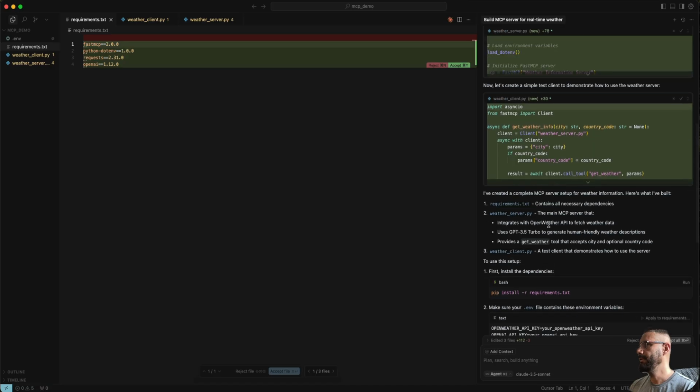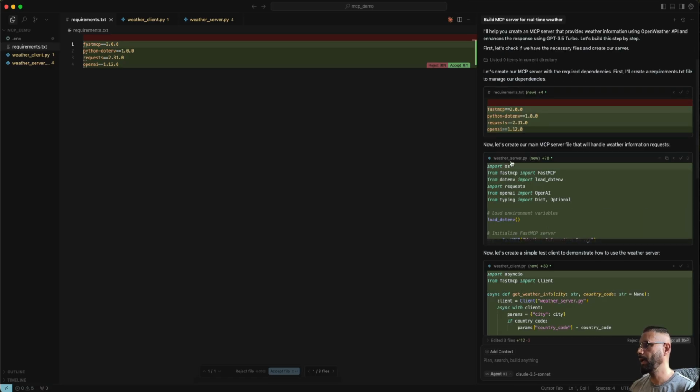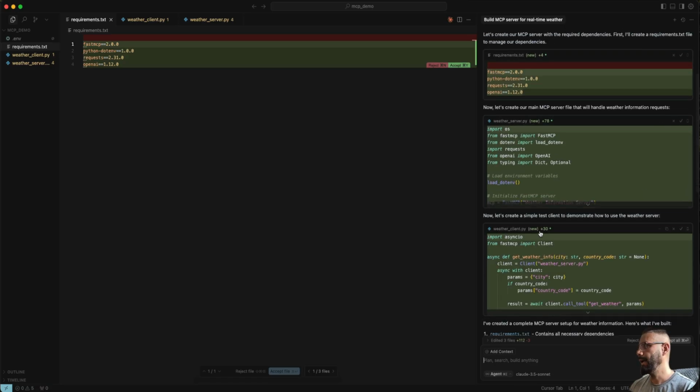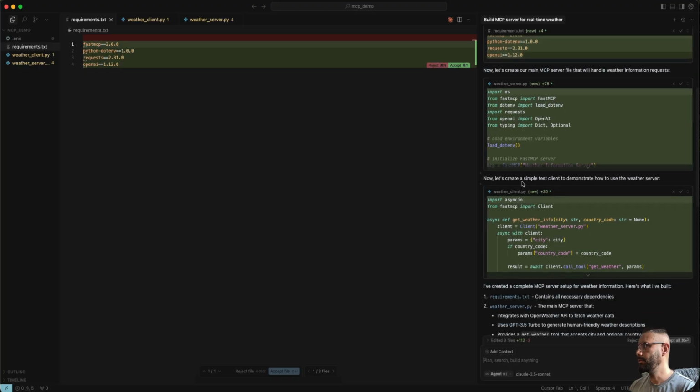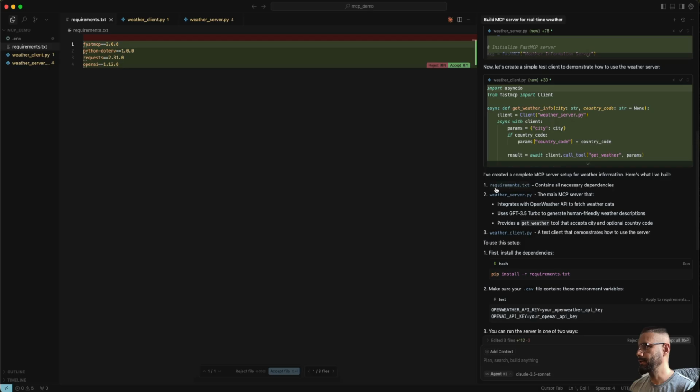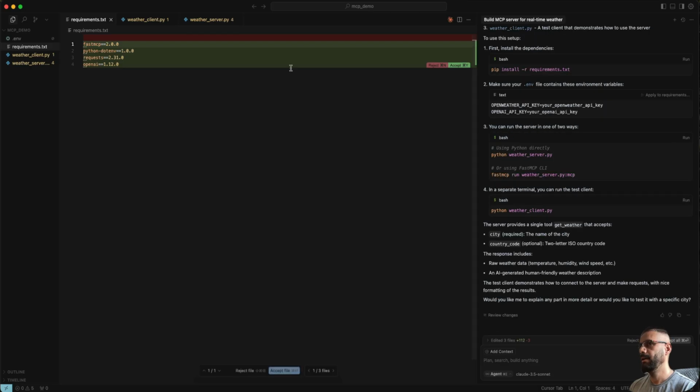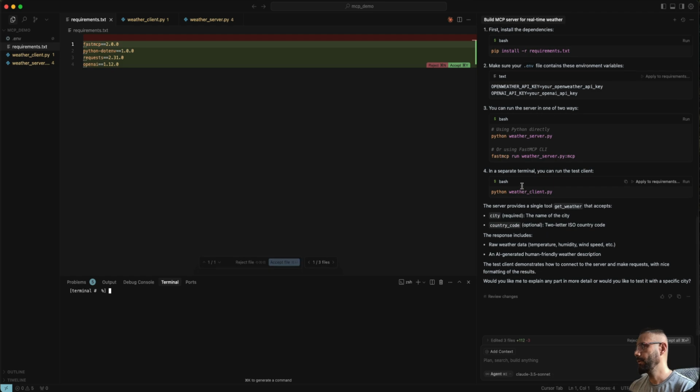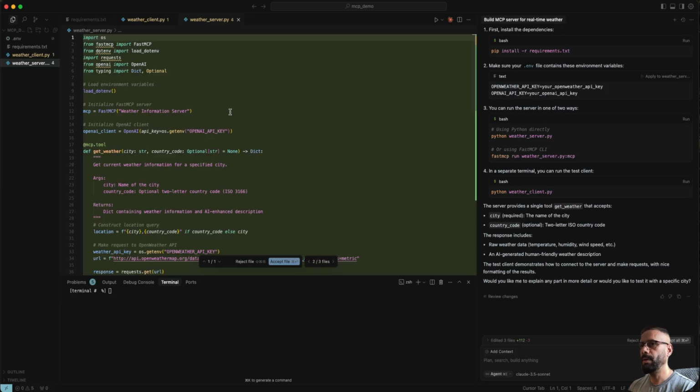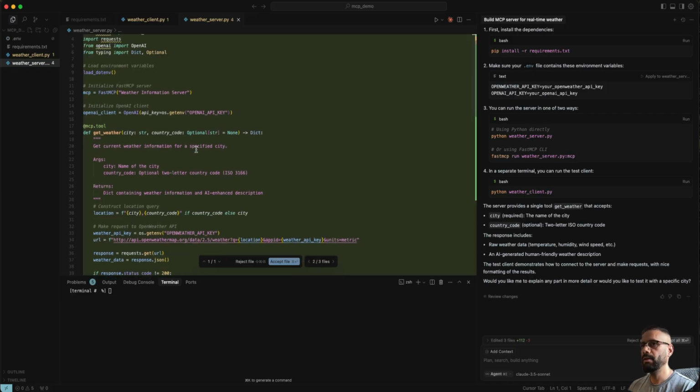So you can see that it has written the weather_server.py, and it has also written a simple client for us to test it out. And there's a requirements.txt. Let me just open a new terminal. It says that the server provides a single tool, where city is required and the country code is optional. Okay, so let's take a look at the weather_server.py. This is what it has generated.